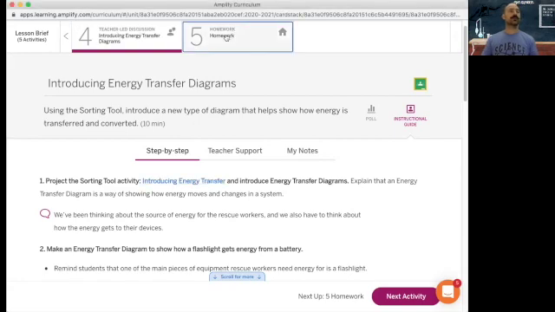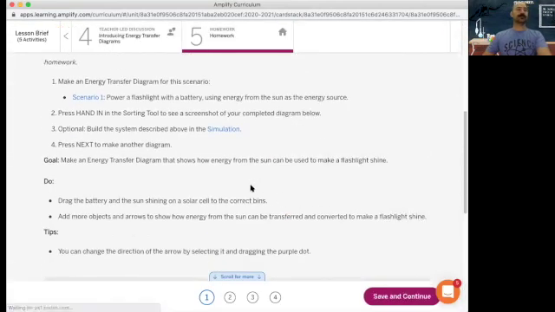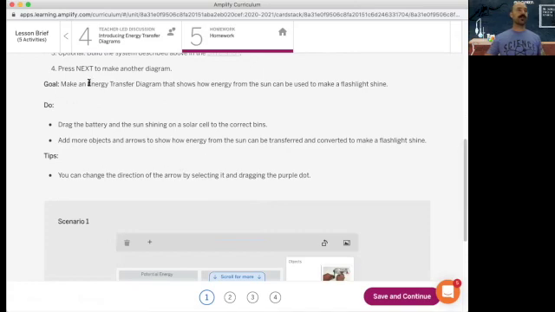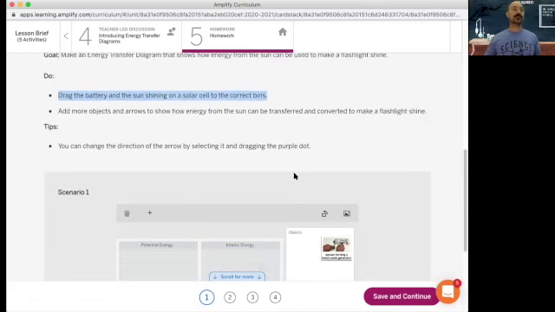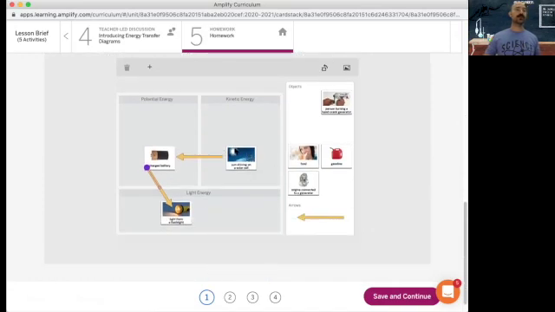You're gonna do that one more time so you can actually see it. Sorry, guys. So you're gonna make an energy transfer diagram in this scenario, okay? Scenario 1, you're going to power a flashlight with a battery using energy from the sun. You can also build this in the simulator if you would like. And then you're going to press next to make another diagram. So you're going to drag the battery and the sun shining on the solar cell to the correct bins. Okay, so this is the first part. You're going to drag this.